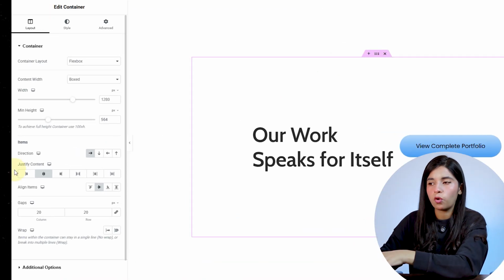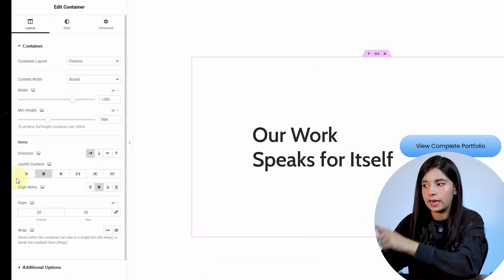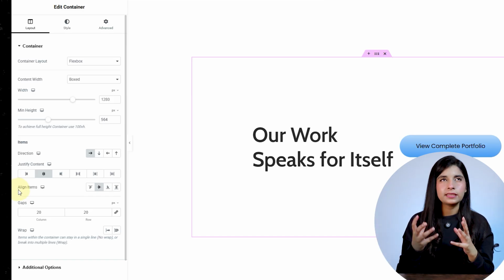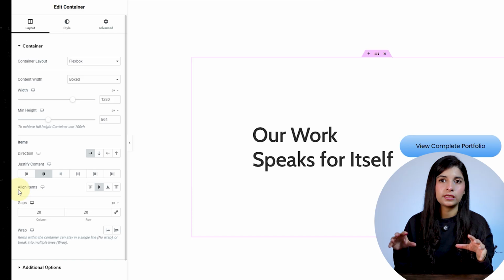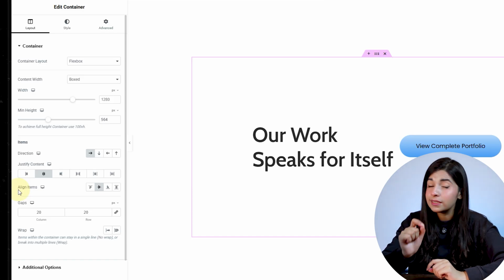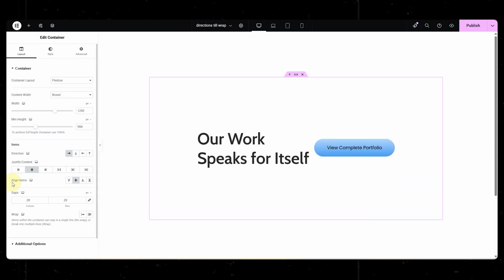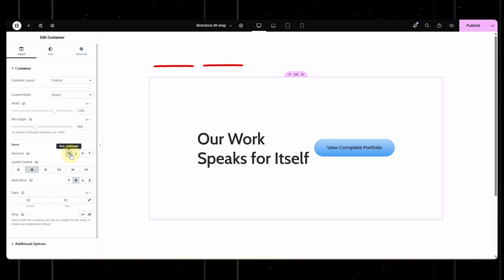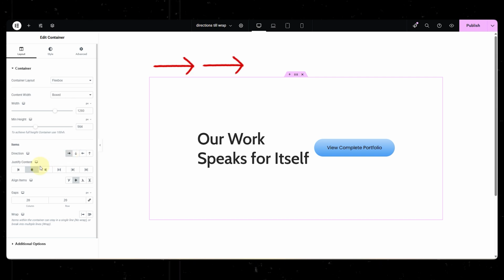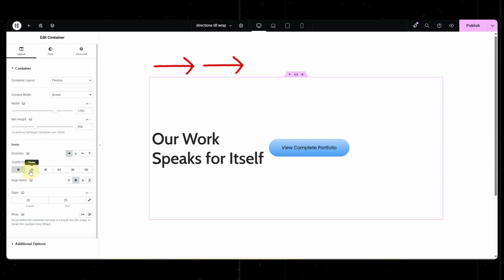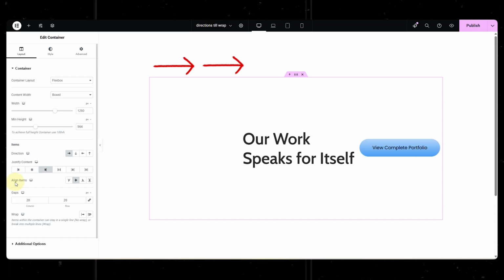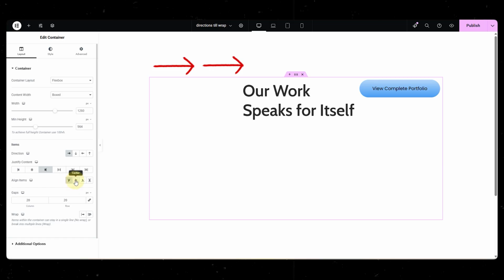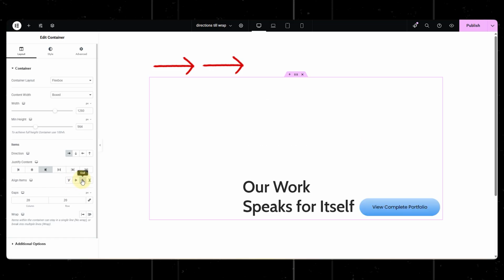Okay, then we got these two options, the justify content and the align item. Basically, these decide the position of your elements or your widgets inside the container. Now, here's an easy trick to remember. If your container is working left to right, like in a row direction, then justify controls the start, I mean as left, middle, and right. And the align controls the top, middle, and the bottom.